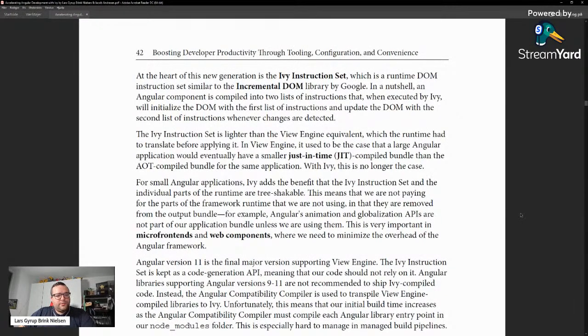At the heart of this new generation is the Ivy instruction set, which is a runtime DOM instruction set similar to the Incremental DOM library, also by Google. In a nutshell, an Angular component is compiled into two lists of instructions that, when executed by Ivy, will initialize the DOM with the first list of instructions and update the DOM with the second list of instructions whenever changes are detected.